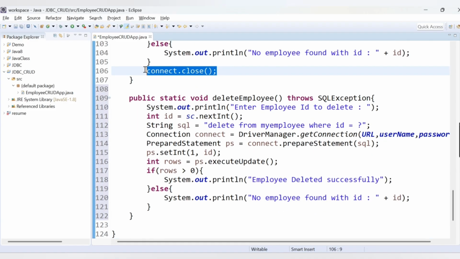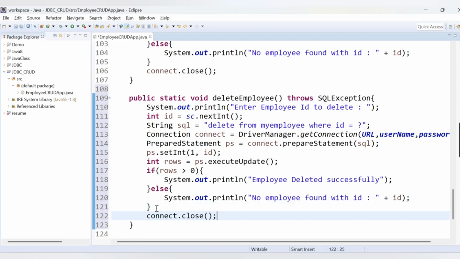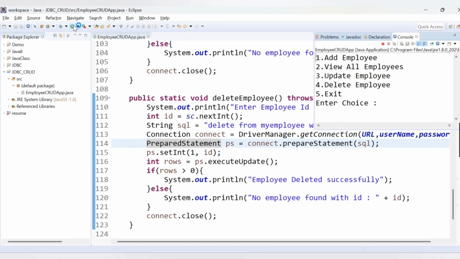I will close the connection again. We'll see else. Okay, fine. So we are done with all these statements. Now let's test our code if it's working fine or not. So let's run the code. Okay, I will maximize it.